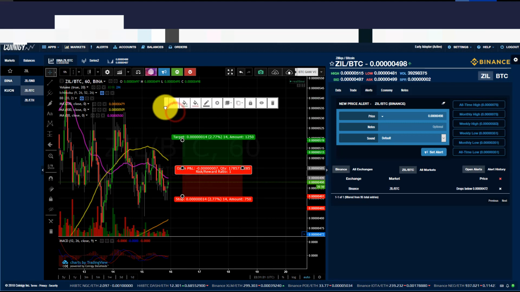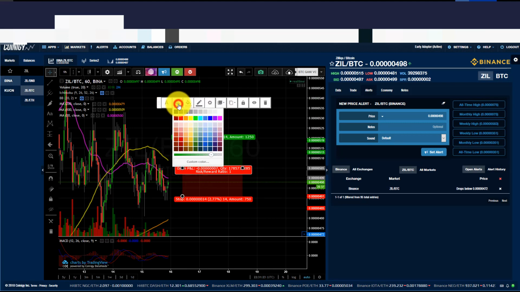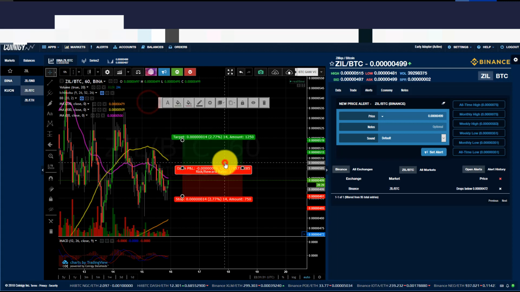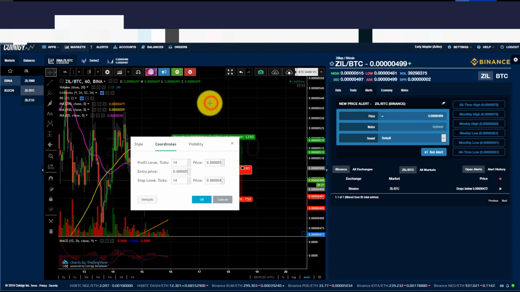All the tools have a little toolbar here that you can change the color of various things. And if you want things to be maybe more transparent, the really helpful thing here is you can actually go in here and edit the specific numbers. So if you're on the exchange and you want to copy your entry price, you can drop your entry price right in here, and it'll bring it right to where that entry price is. Okay.